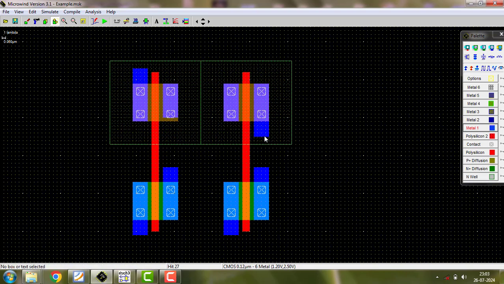Okay, in that case these two will make VDD. Okay, these two can make VDD and one can make output. So let's do this. I don't want this to be at the output side. Okay.